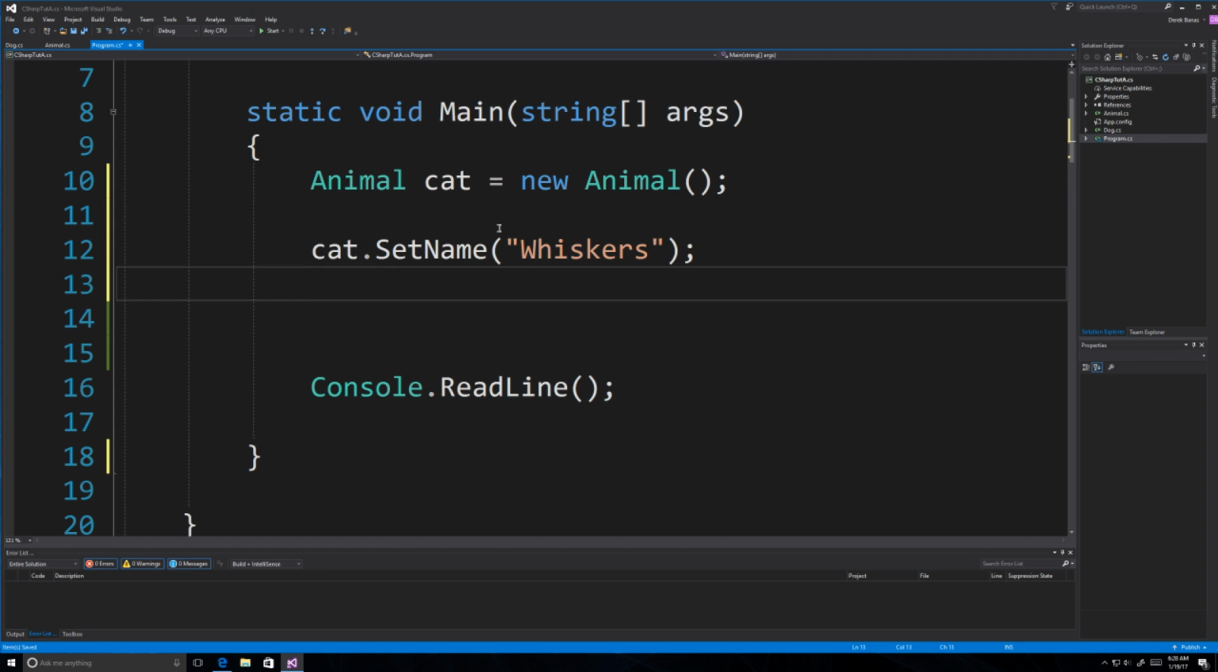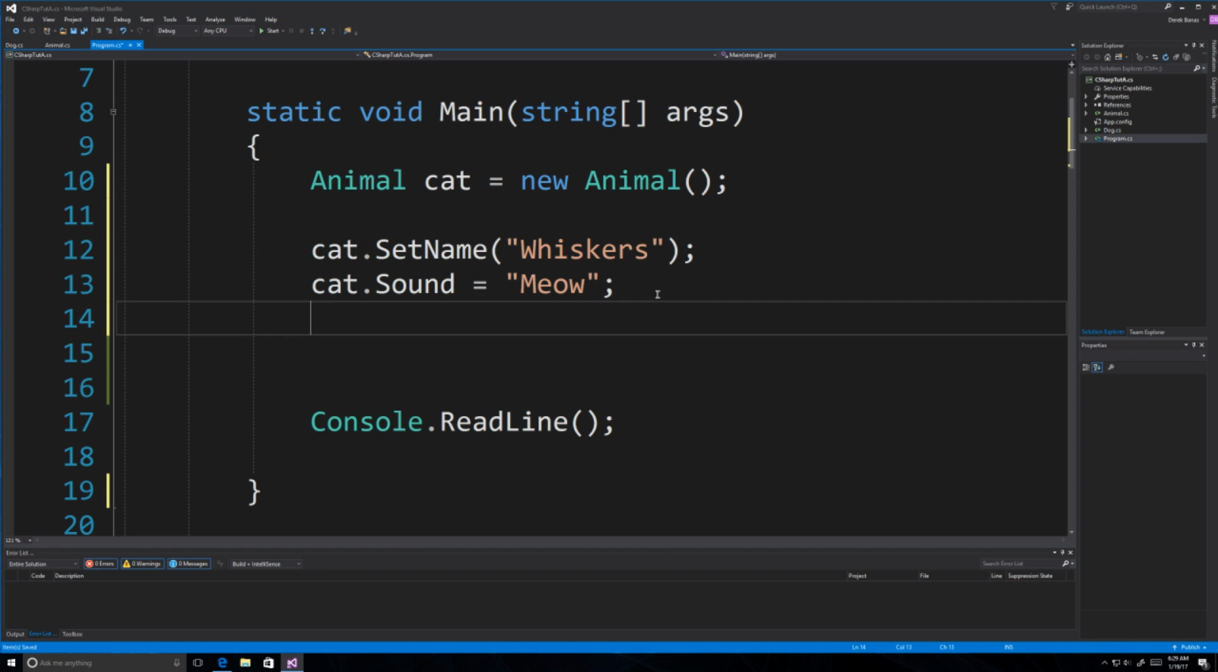We can then also set a property for cat, and how you do that is go cat dot sound is equal to meow. I think you can see why using a property is better than using these functions. You can just assign the value, okay? Looks nice and neat, good stuff.